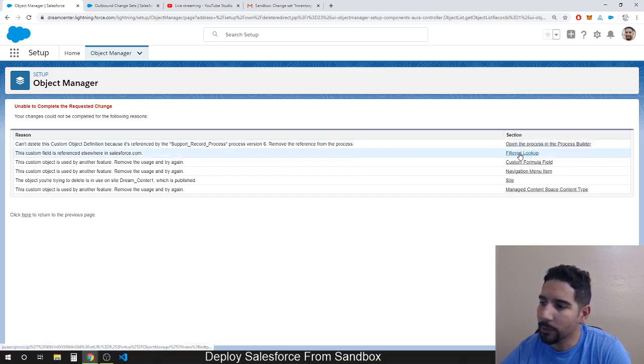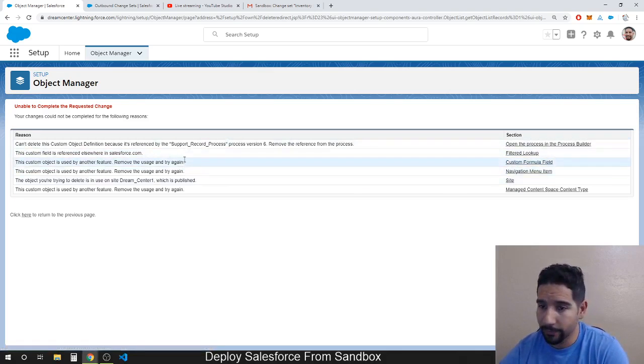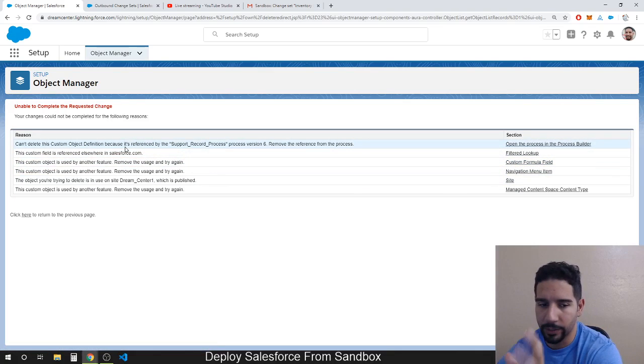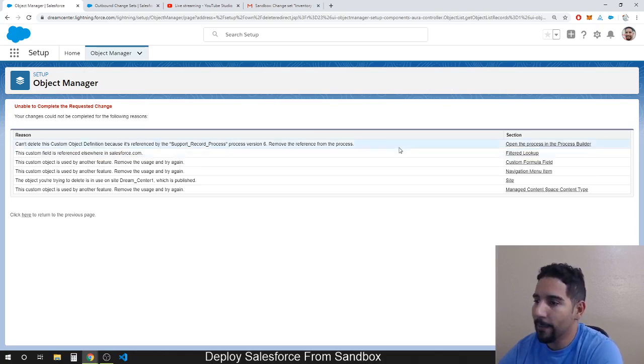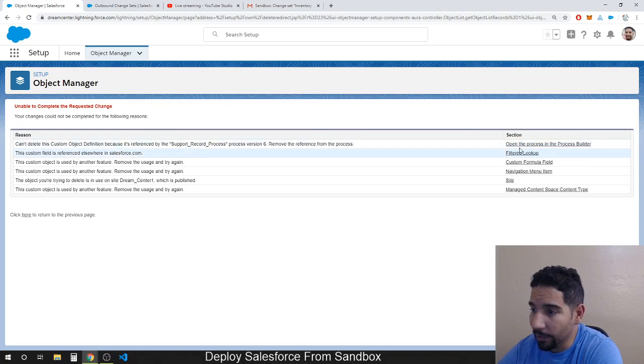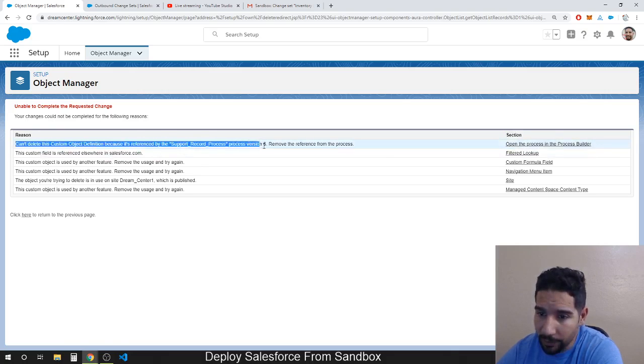Open process builder, filter lookup. Okay, so if you're trying to delete an object, this org doesn't allow it. This is a new feature we were testing and we decided to do it in the Sandbox. But this was something I created a long time ago and it hasn't been used, but see, some things have been done. So it says you can't delete this custom object definition because it's referenced in support record process.